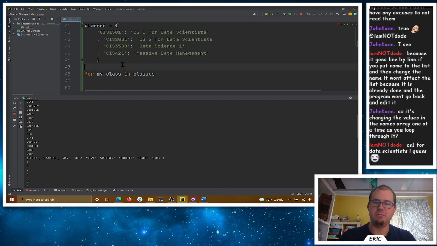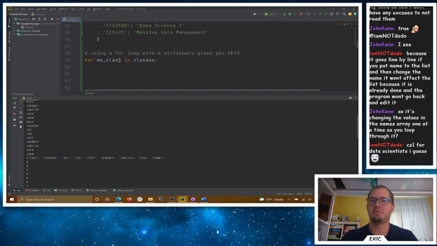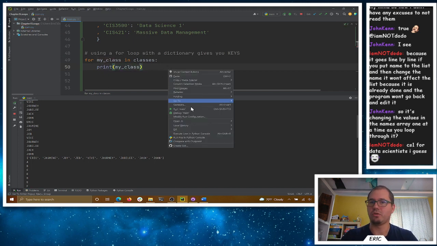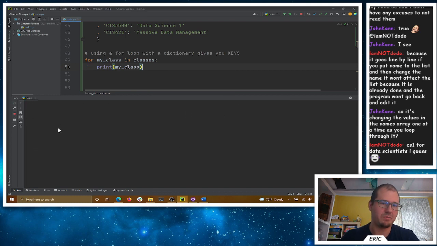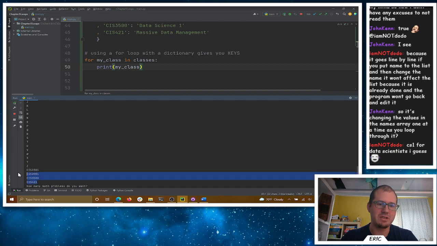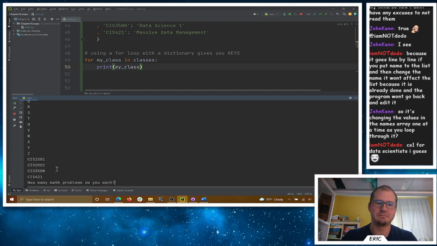What you're going to get using a for loop on a dictionary gives you keys. You only get the key value out. So if we were to print my class, I'm only going to get the key value here. So in our case, that's just the course number. Stop and run. There we go. So we get just the key values out here at the bottom.